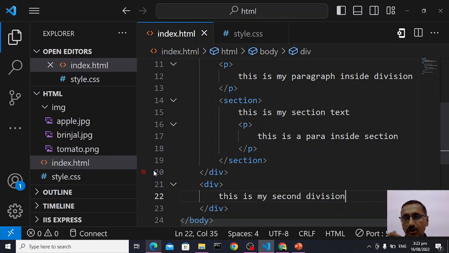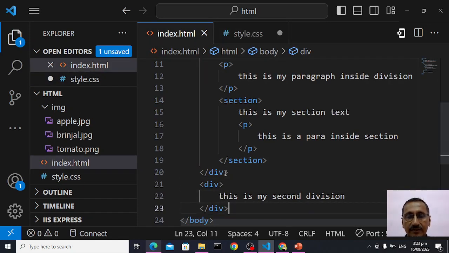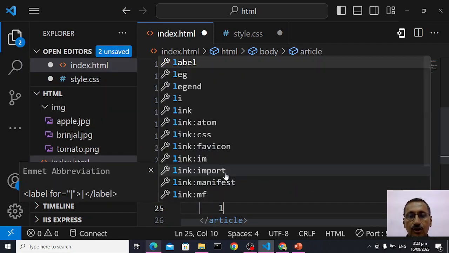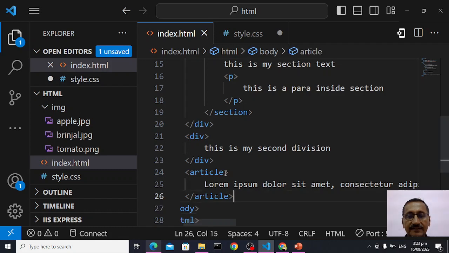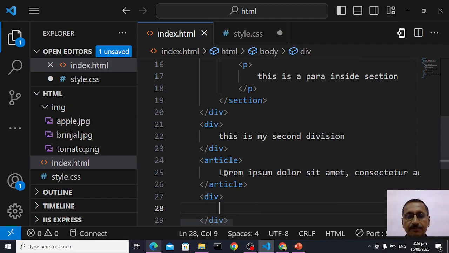Now we are going to talk about the third combinator selector. That's called sibling, basically immediate sibling. How do you represent immediate sibling? I'll go to my style sheet and put a plus here. But before that, I'll make one more change. After the div, I'll give an article, some lorem text, then one more div so that you can understand the sibling relationship. I'll call it my third division.